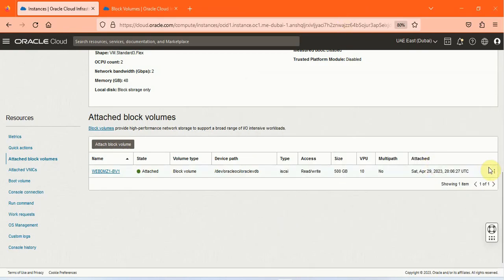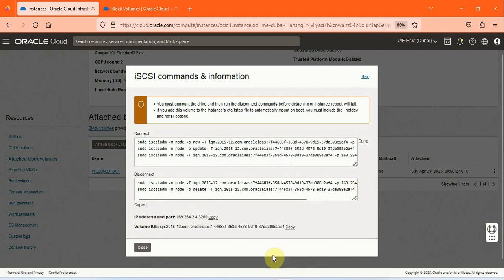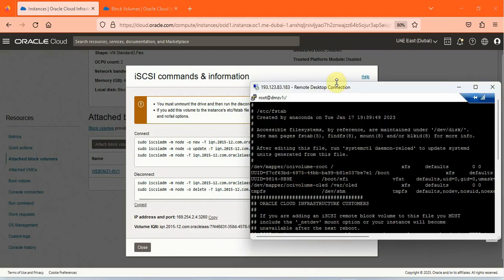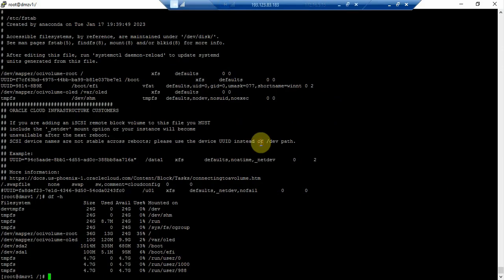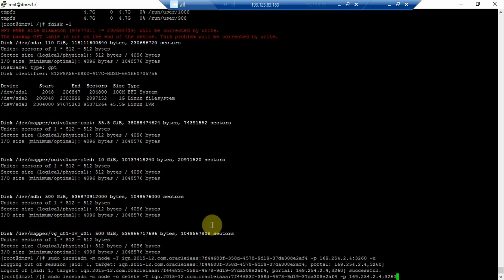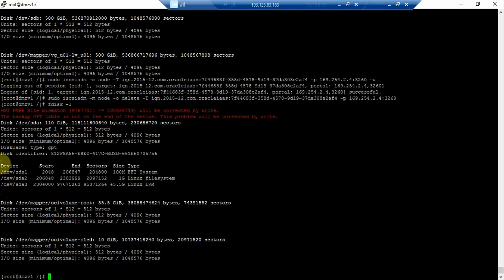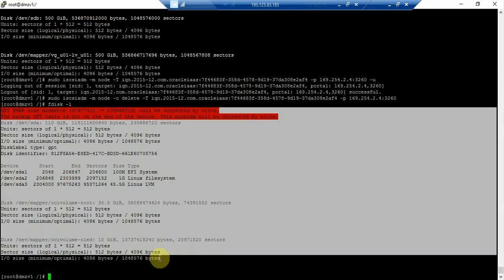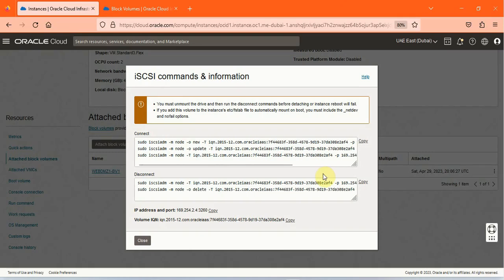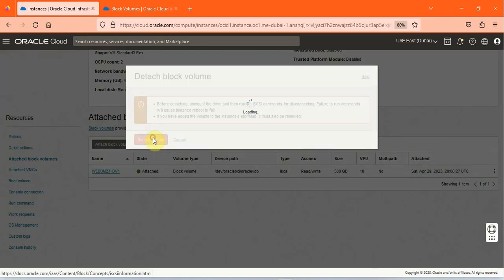Now I'm going to run some commands from here for the detach. Copy, fdisk -l. If you see here, 500 GB is still there. After I run these two commands, it's detached. Running fdisk -l again, that volume is gone, 500 GB is not there. Now we are good to remove it from here as well. We go to detach, and detach volume.